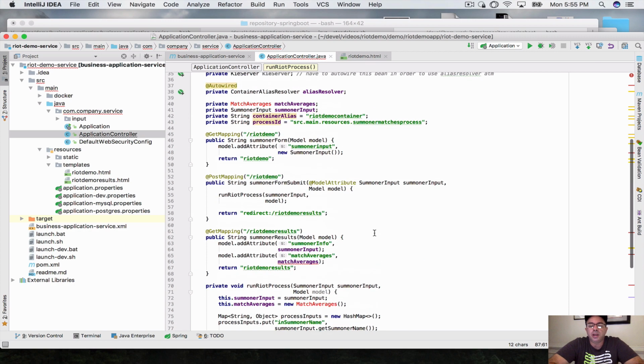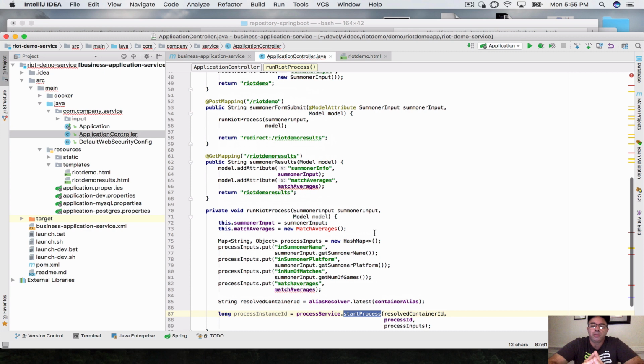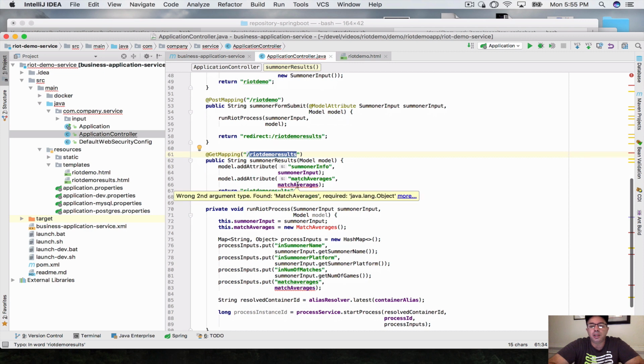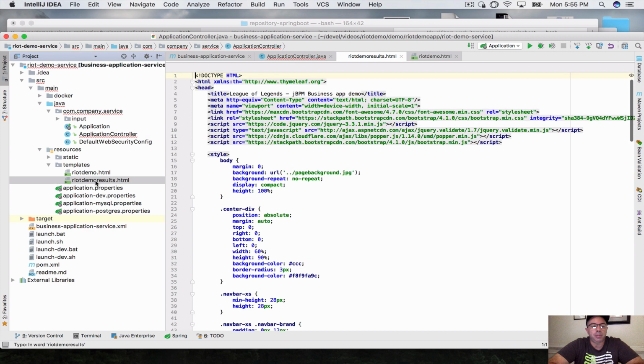Once the process executes, we have the results available in our UI. And with that, this is the GetMapping for our Riot demo results. So when the user accesses the form and submits, it goes to /riotdemoresults. From the business process, we have the matches, averages, and also the summoner input objects available. We set them as attributes to our model. This is Thymeleaf stuff; you can read the information on that. And then we return our Riot demo results template here.